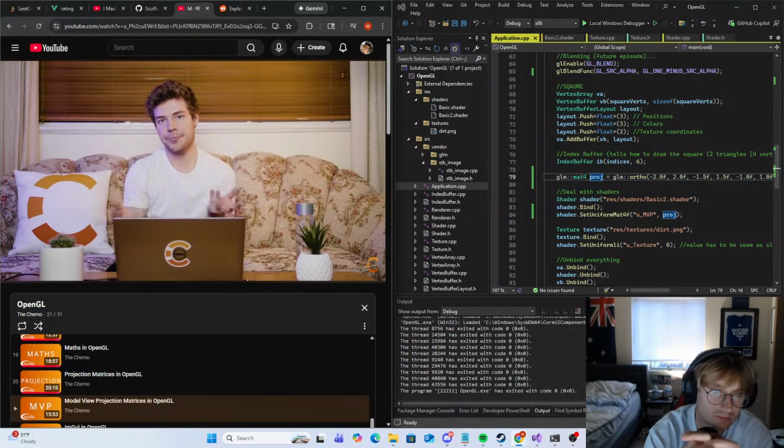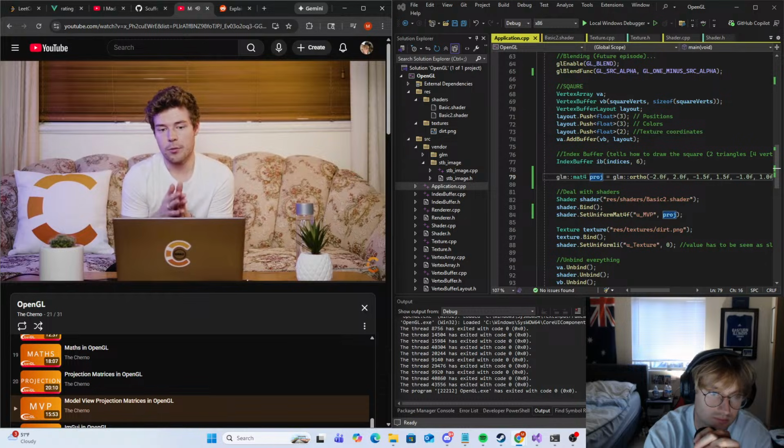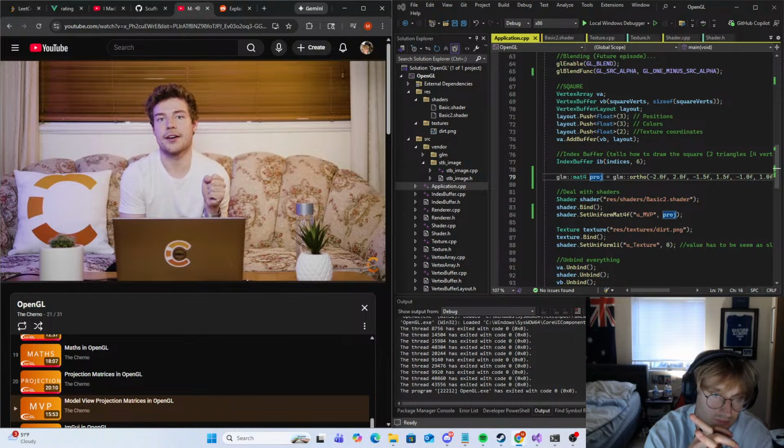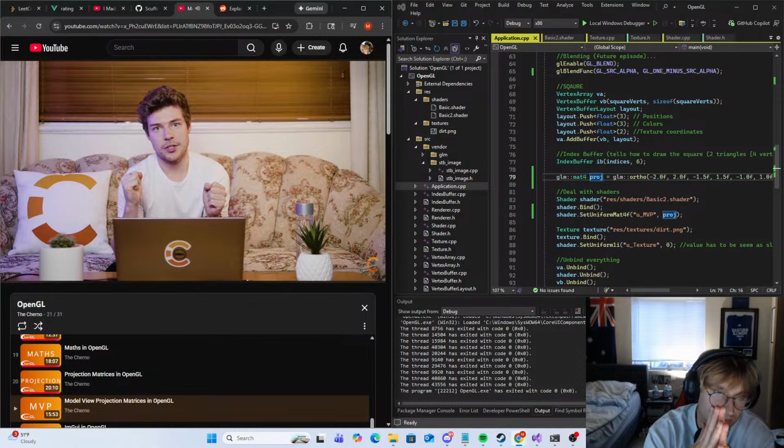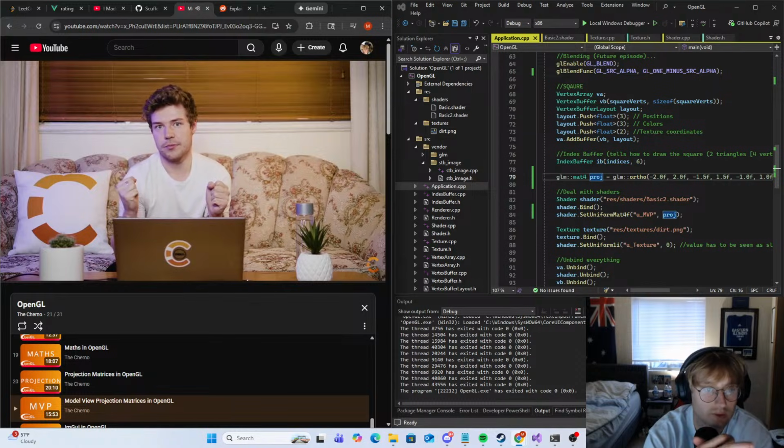But conceptually, I just want you to understand that what I'm introducing here are two different matrices, the view matrix and the model matrix. The view matrix is supposed to represent our camera position and orientation, and the model matrix is supposed to represent our object's transform.